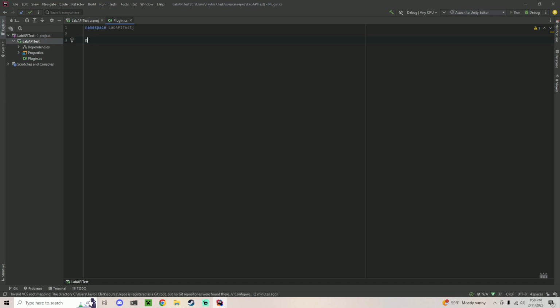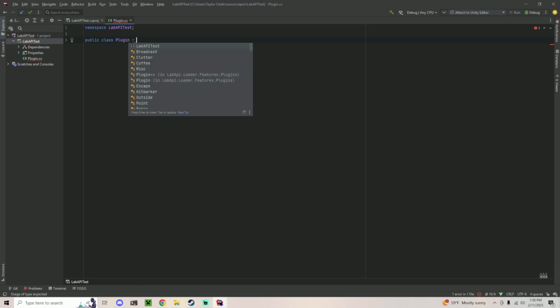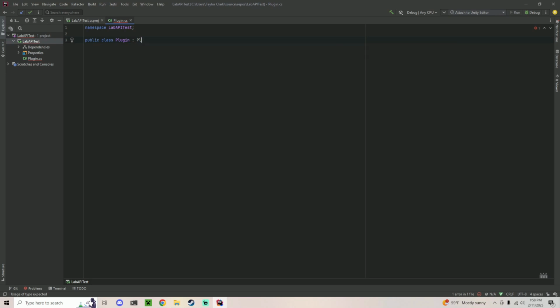But then what you'll do is create public class Plugin. If you named it something different, name it what your actual file name is called. And then the colon means we're inheriting from, and we're inheriting from Lab API's plugin class. For now, we'll keep what's in between empty, and this will be the basic outline of the class. Classes are a way to store information, basically, in coding. The colon means basically to inherit from.